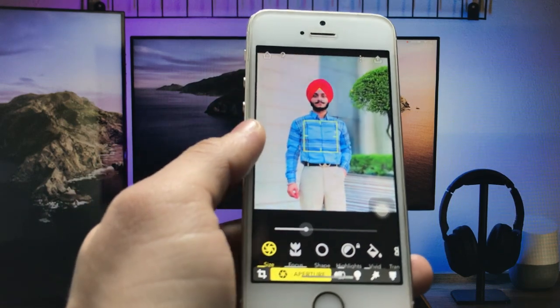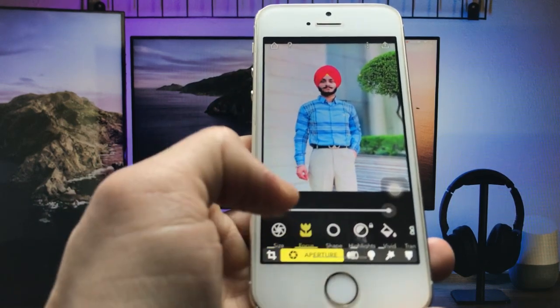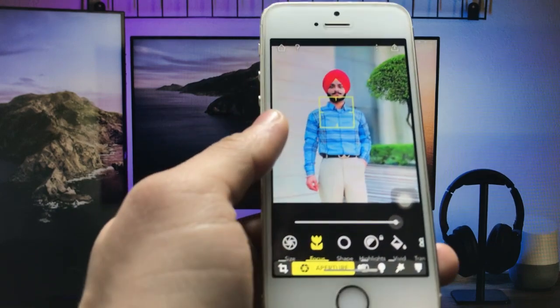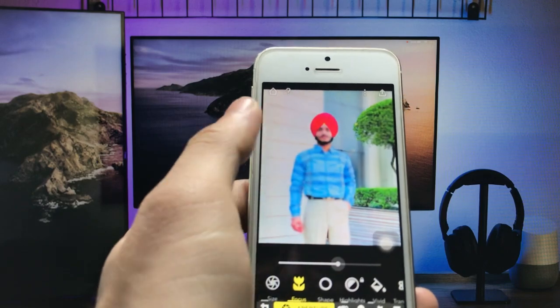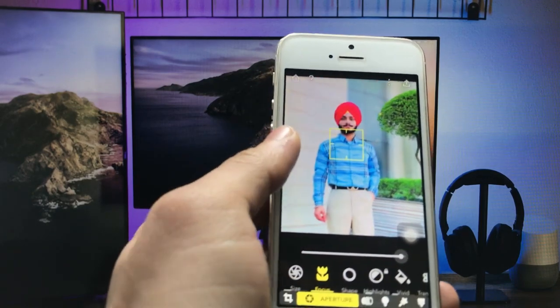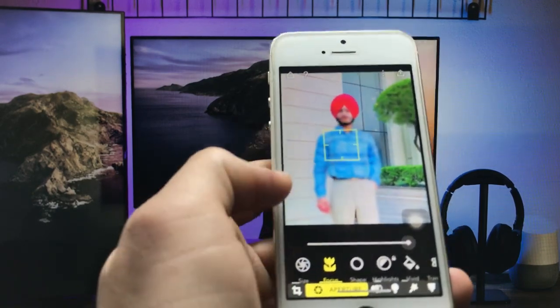Now you can check here. You can adjust the settings. You can also focus on an object like this one. You can create focus on that object, and you can simply tap on that object. Your object will be in focus.